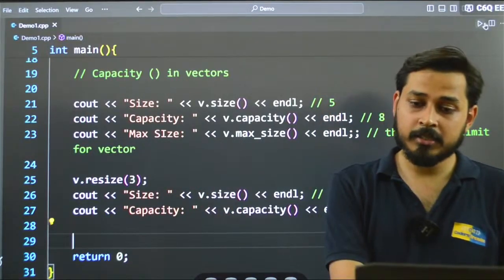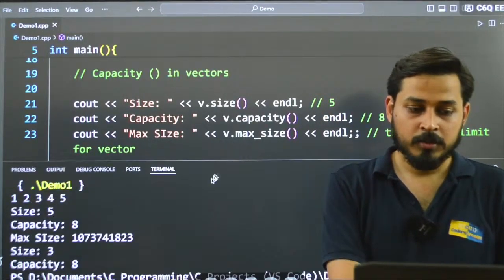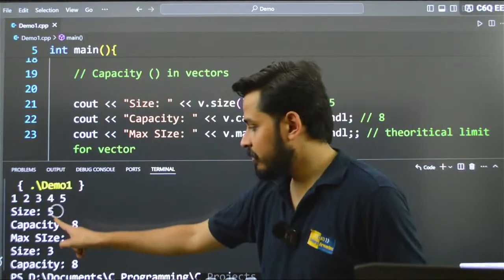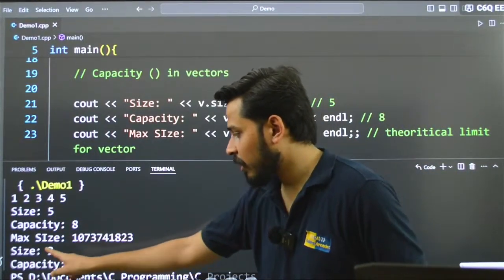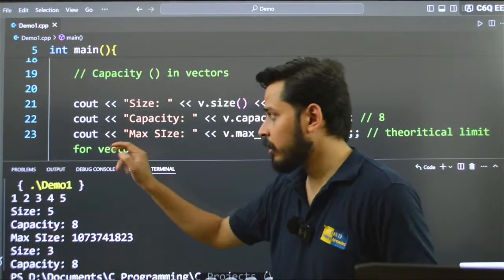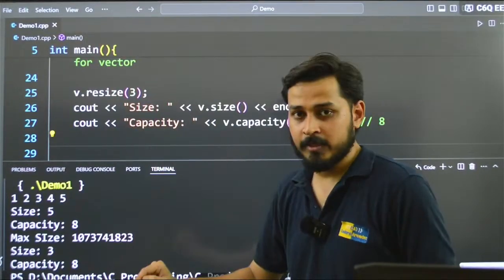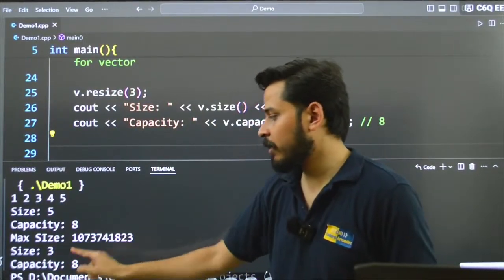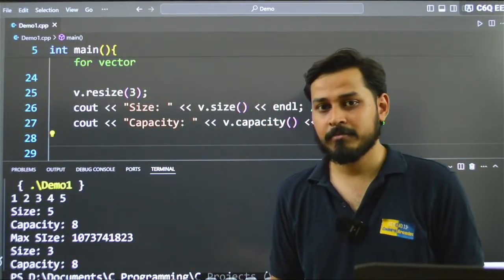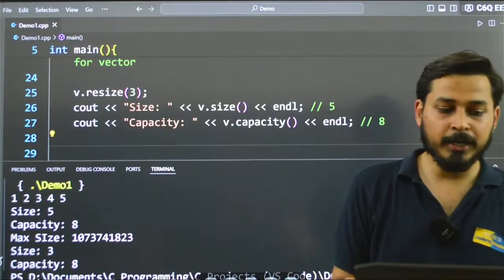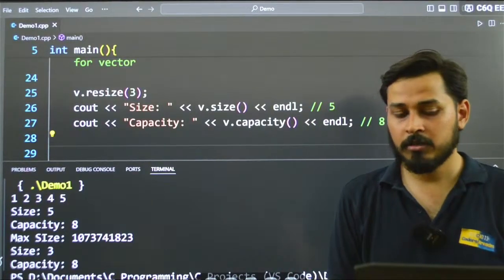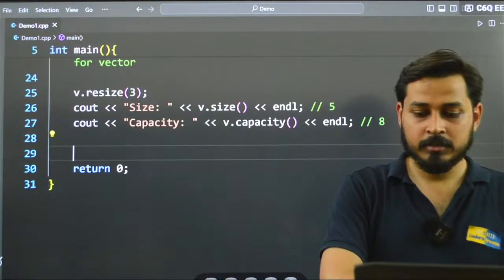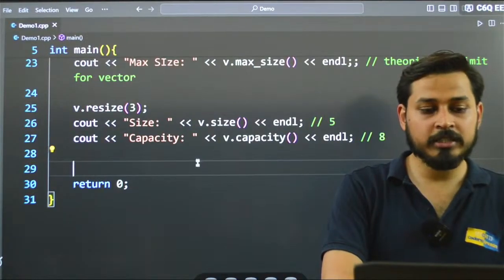Let us run the program and see. First the size was 5, then the capacity was 8, and max size was this. Now the size is reduced to 3 because we have used resize, and the size is now 3, but the capacity is still 8 in this case. I hope this is very much clear. Okay, that is the reason why we use this resize.